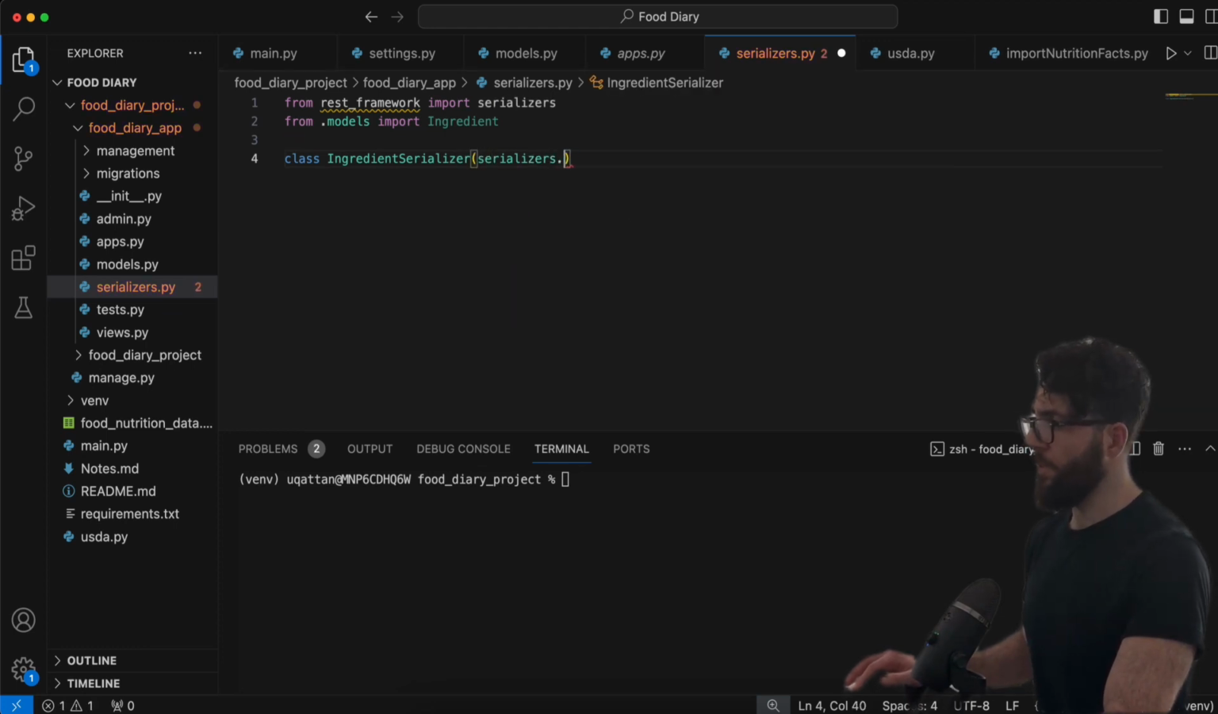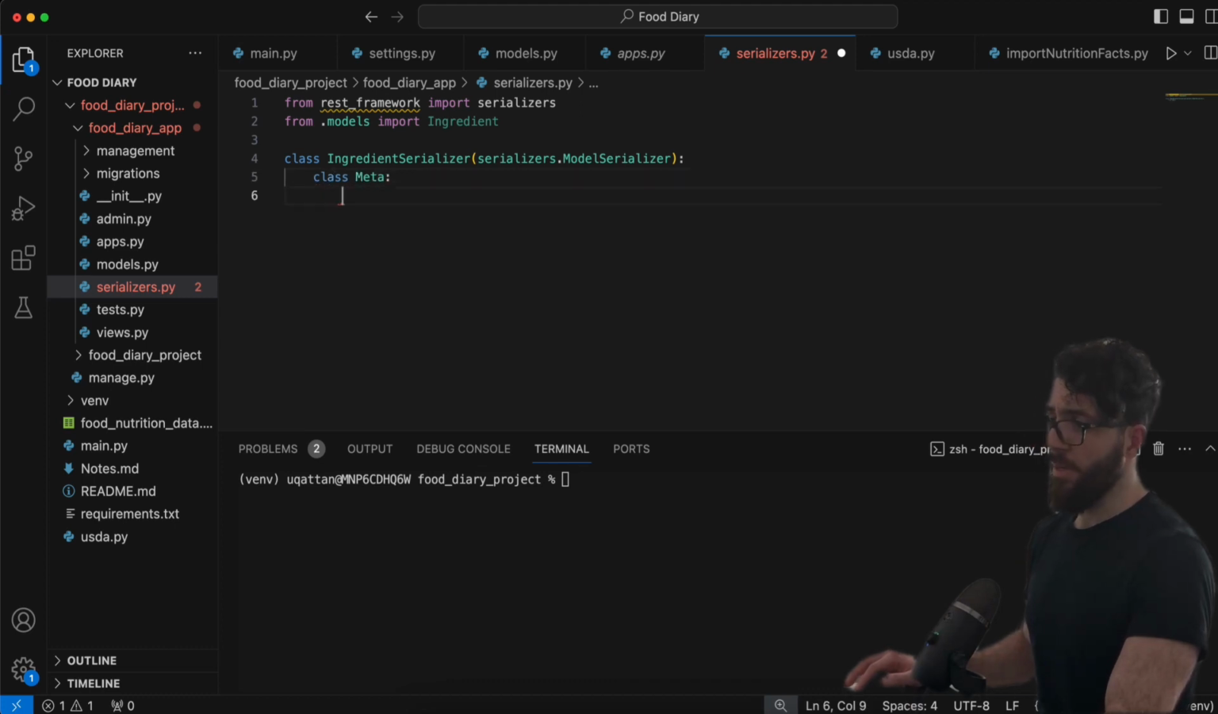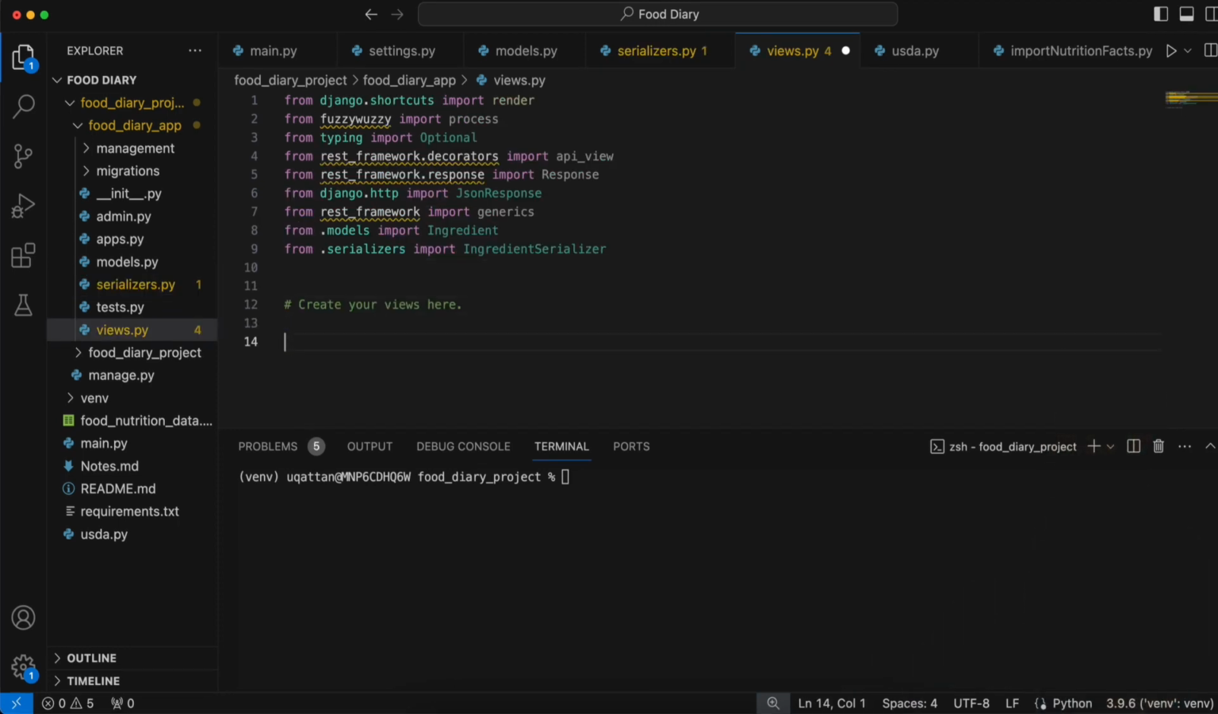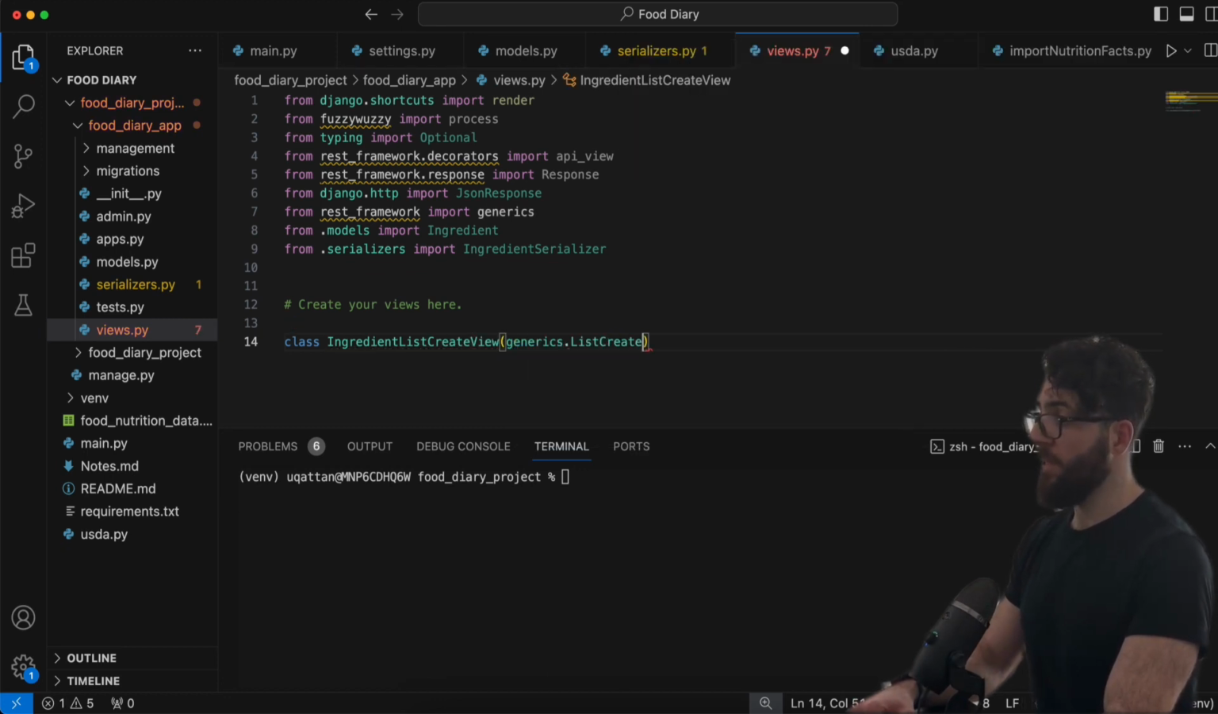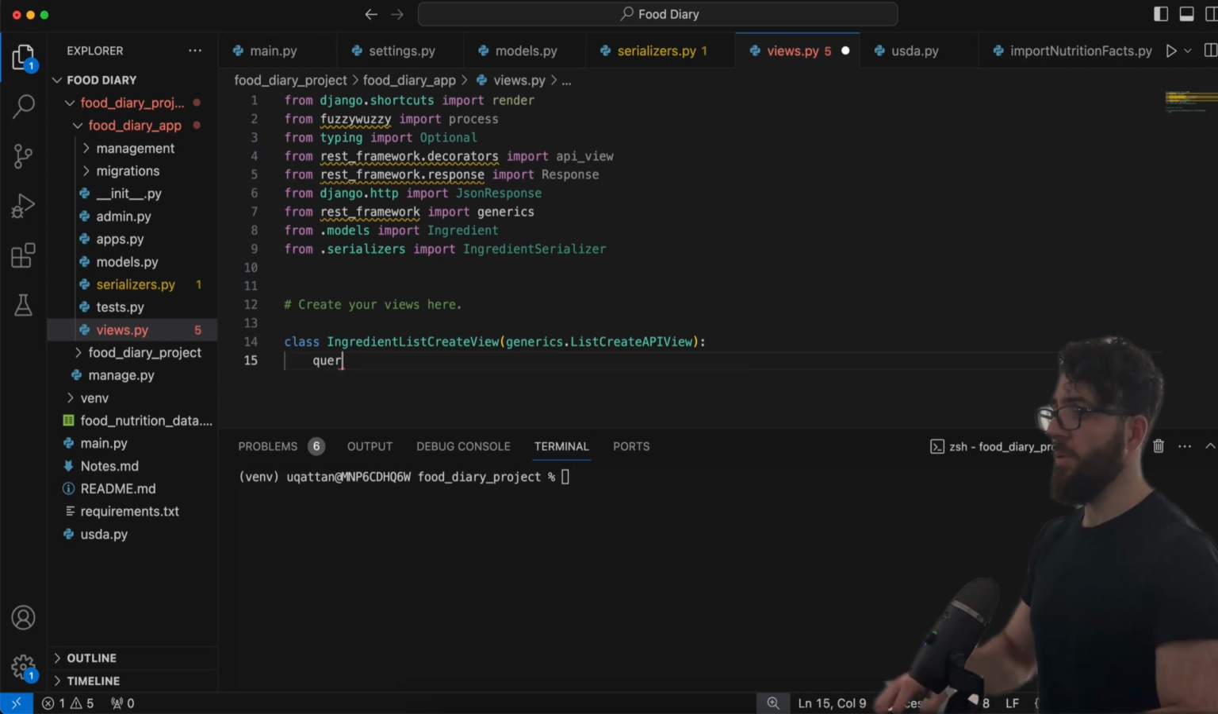Again, don't worry too much about these dependencies. It's just specific towards my own project. But if you want to learn more, you can look up the documentation and read in depth about what each framework provides. Next, we need to create a class called IngredientListCreateView and give it a ListCreateAPIView.